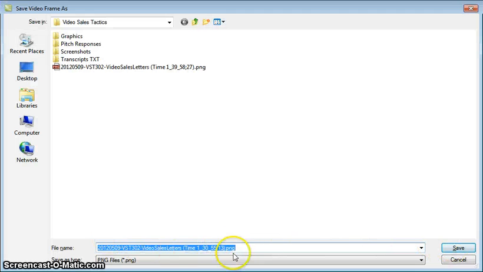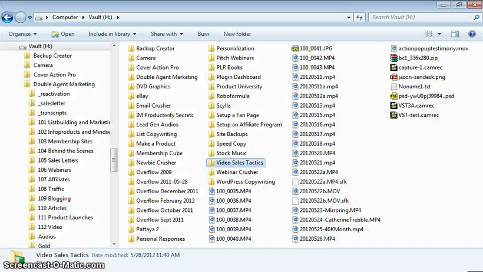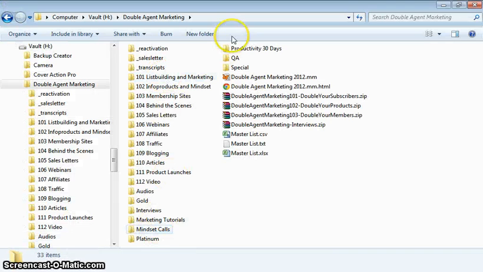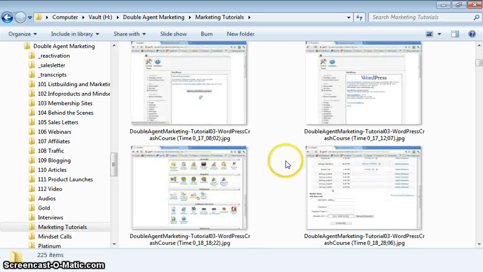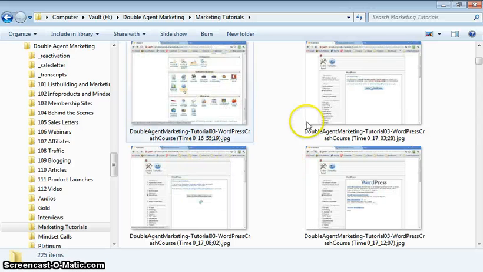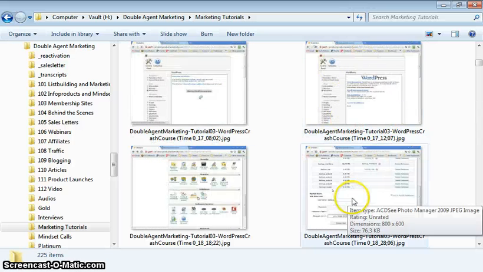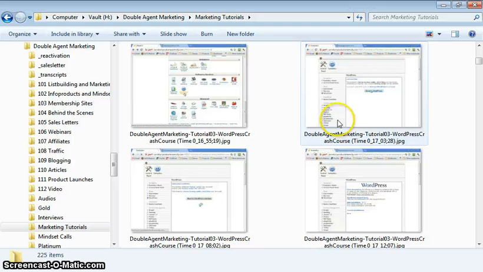And don't even mess with the name, because what this will do is save what's called a time code. And so what you can do is open up the folder, and you can just see, okay, well, this is about 17 minutes in, this is about 18 minutes in, and this is in the order that it is.